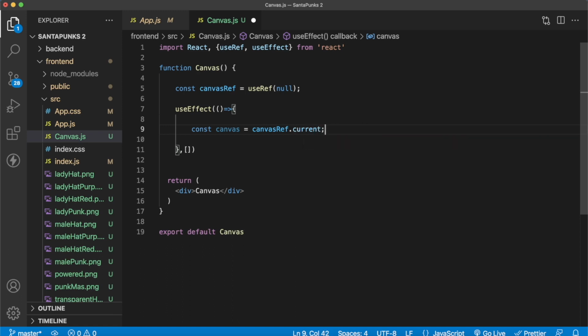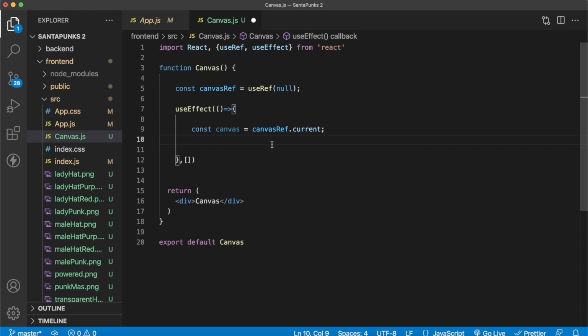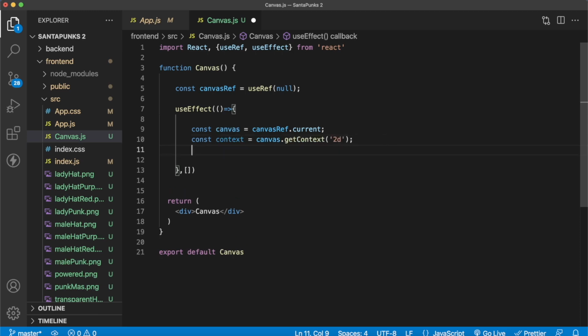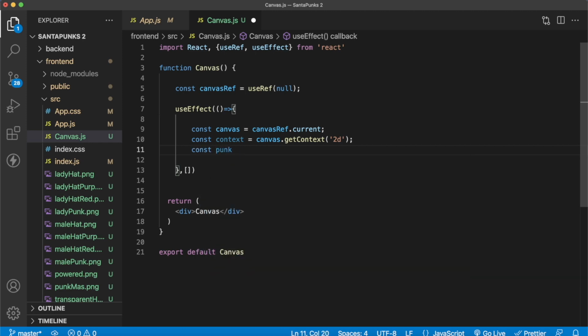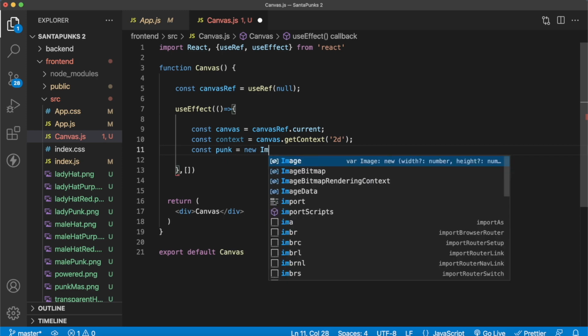So it'll be null. Then next we'll have to provide context for our canvas. Will it be 3D or 2D? Because we're working with CryptoPunks, it'll be just a 2D canvas. And then we're going to go ahead and create our image. So we'll just call it, for example, punk will be equal to a new image.